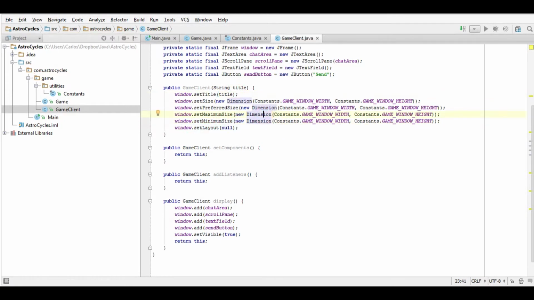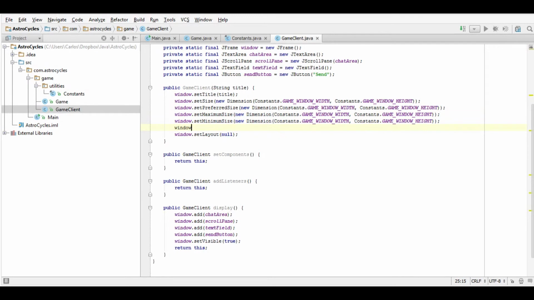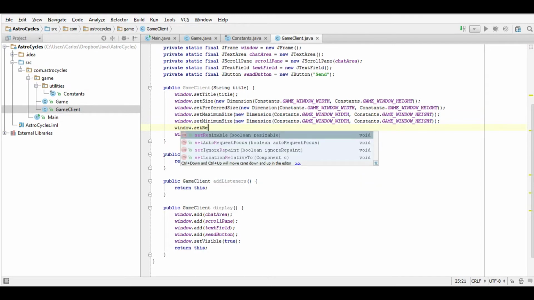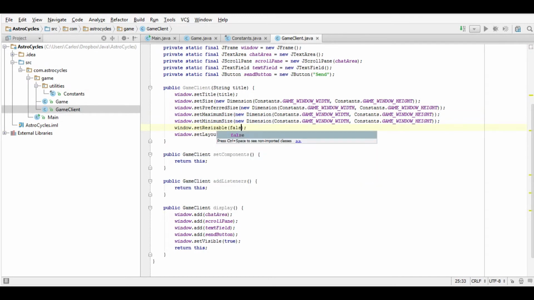Alright, so this is gonna set the maximum size of the window, so that means it can't be resized, I think. Same with the minimum, so hopefully that can't be resized, but just do another secure thing. We're gonna set resizable to false. That means they won't be able to resize this.